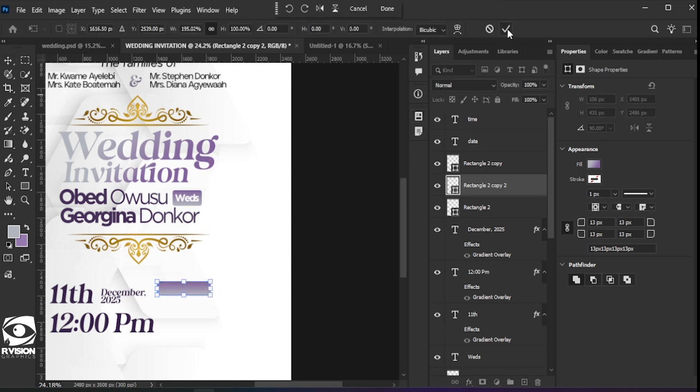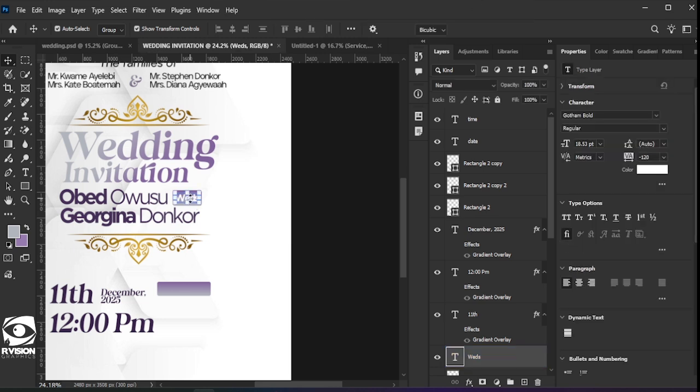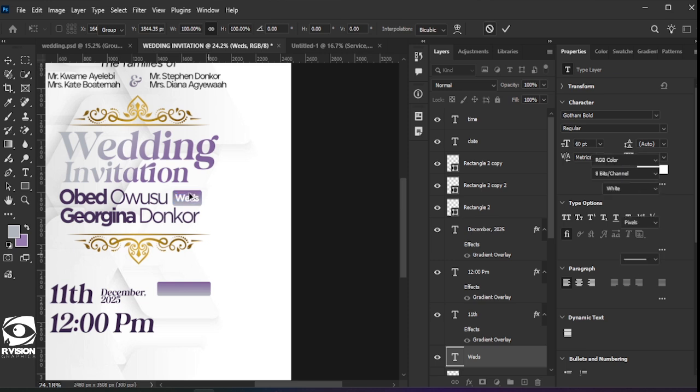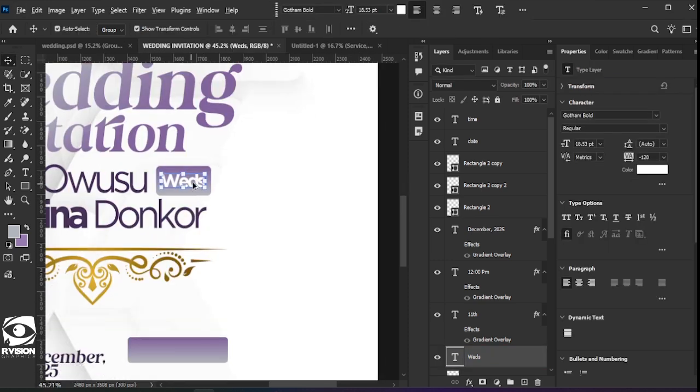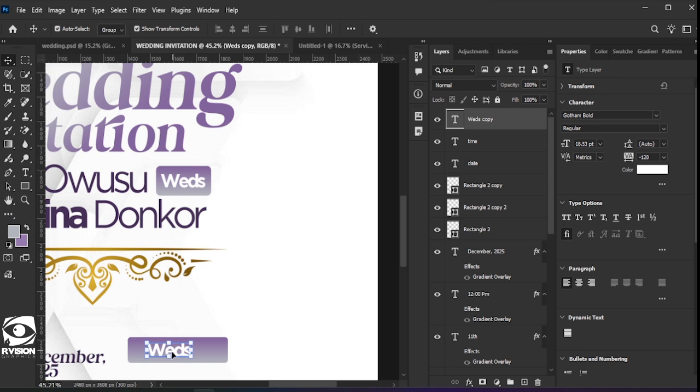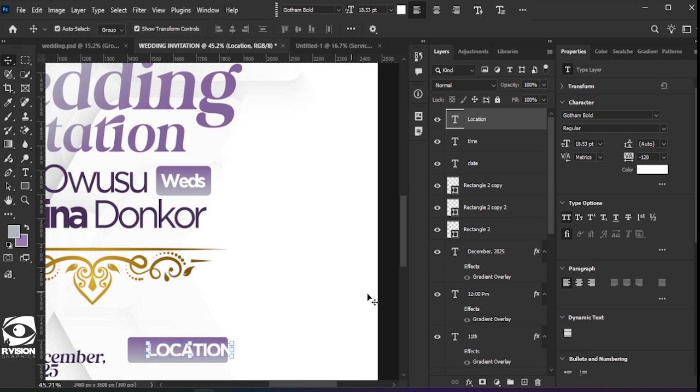For this, I'm going to type in the location. Because I'm going to use the same Gotham font, I can make a duplicate. Sorry, I can hold on Alt and create a duplicate of this. It's not coming on top, it's below, so I can click it up here. After I'm done creating the duplicate, I change it to location. I think it should be in caps. It should be in caps and perfect.